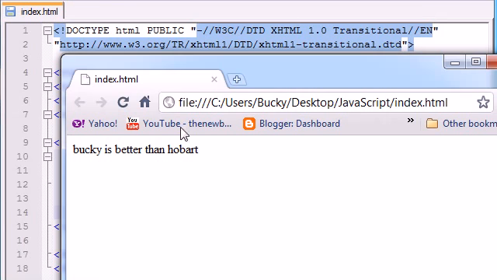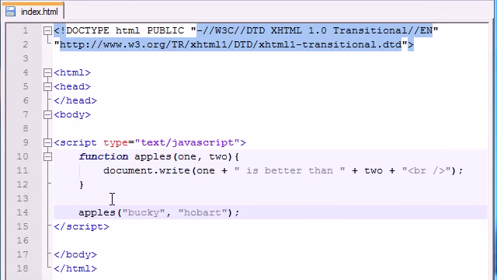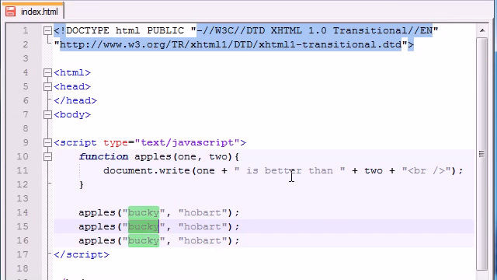Bucky is better than Hobart. So what it did is it said, alright, we have this function that takes two pieces of information. So whenever we're running our program and we said that we want to use this information, it's going to say, alright, what variable are you going to use as number 1? Okay, Bucky, got it. Now what variable are you going to use as the variable 2? Hobart, got it, check. So Bucky is better than Hobart. Makes sense, you gave us both the pieces of information we need, we're good to go.